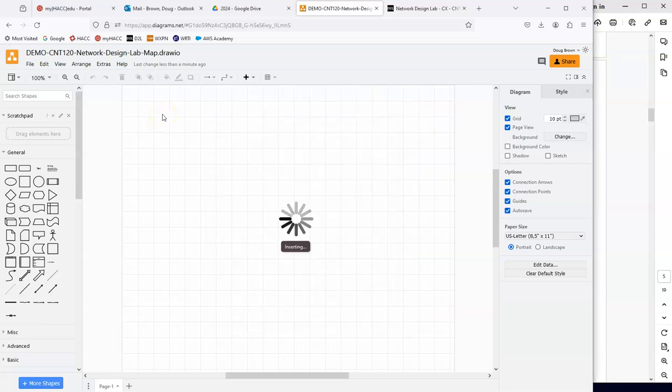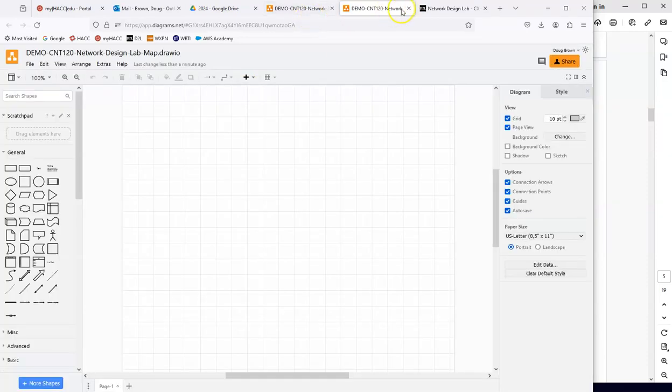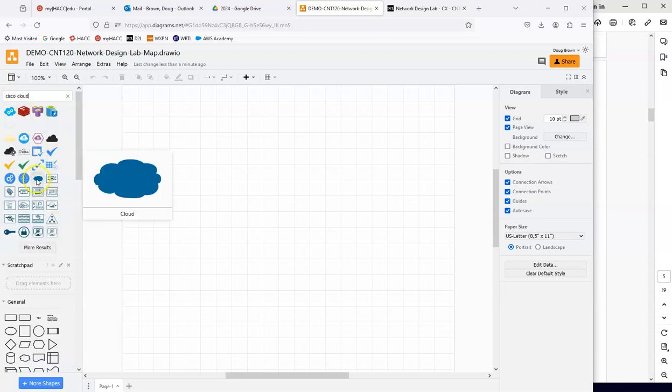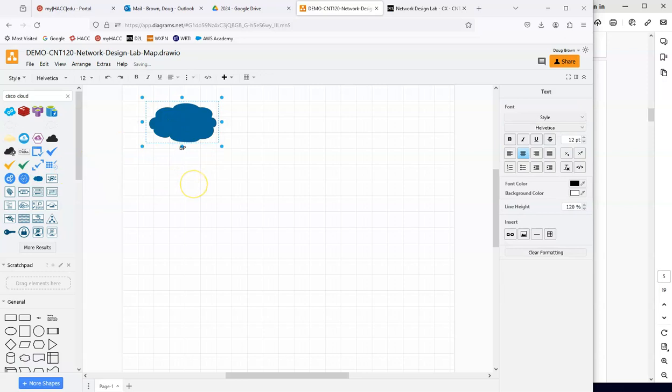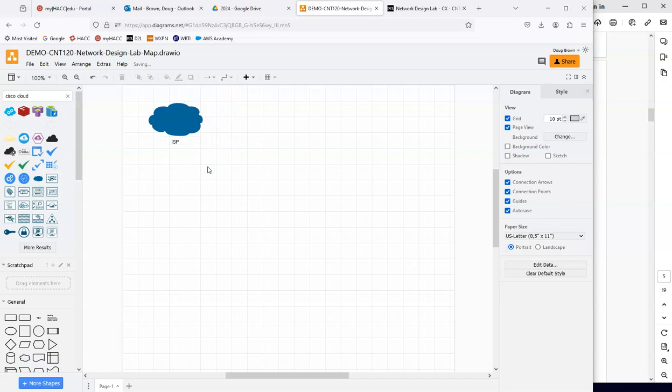First thing we're going to do is put on here the internet, or the cloud, if you will. I'll do a search over here for Cisco Cloud, just like we did for our lab. Here we go. And we'll give this an ISP label, that way we know that's the ISP connection. This is most likely going to connect to our main router at the site.